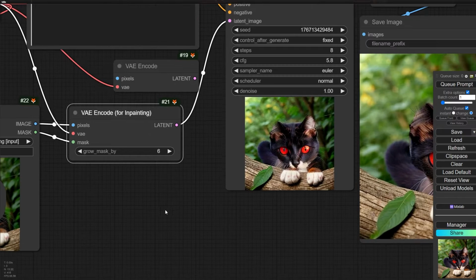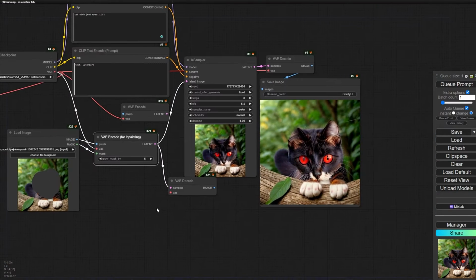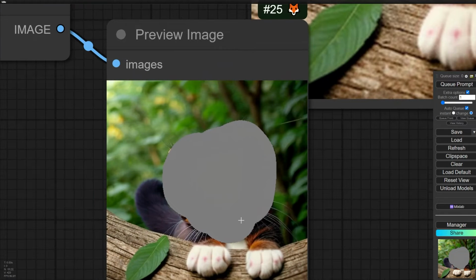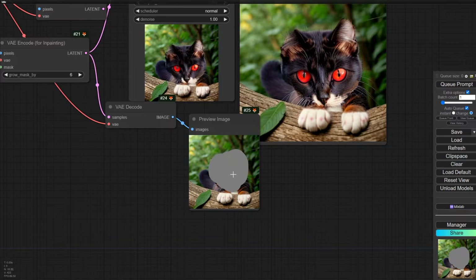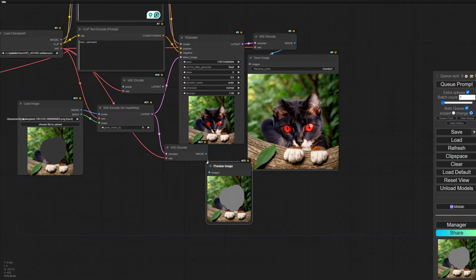Also, don't forget to check the output. Okay, so I want to see what the output of this node is. So I have to connect the VAE and preview image. So you can see that it will remove the image, and after that the sampler is processing the image.